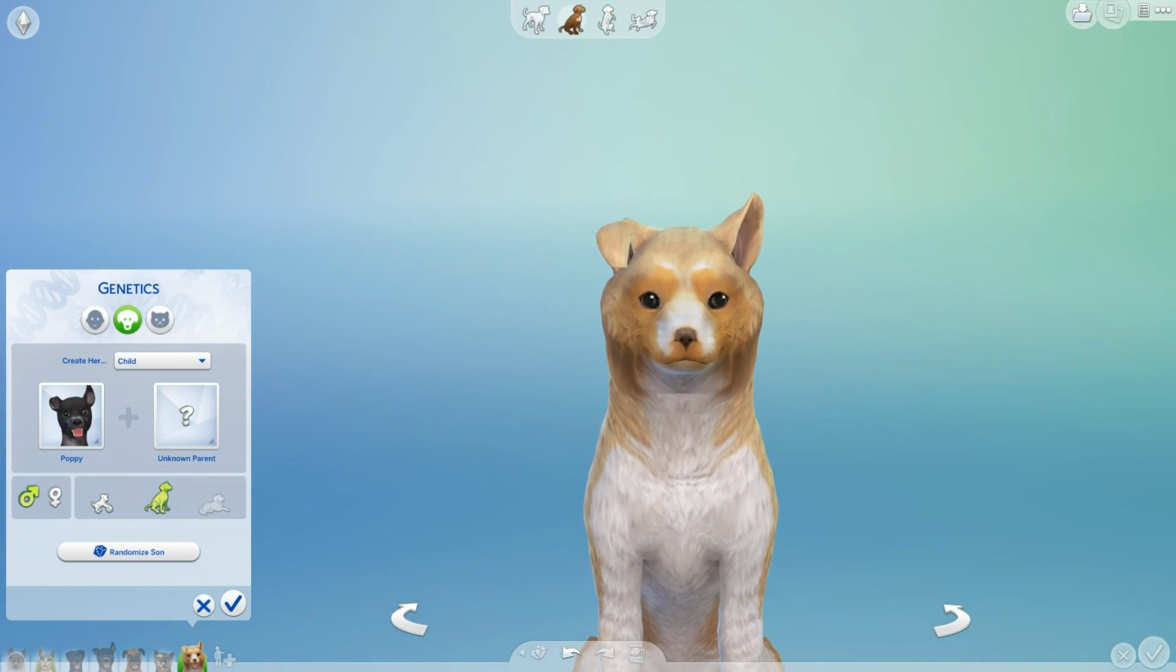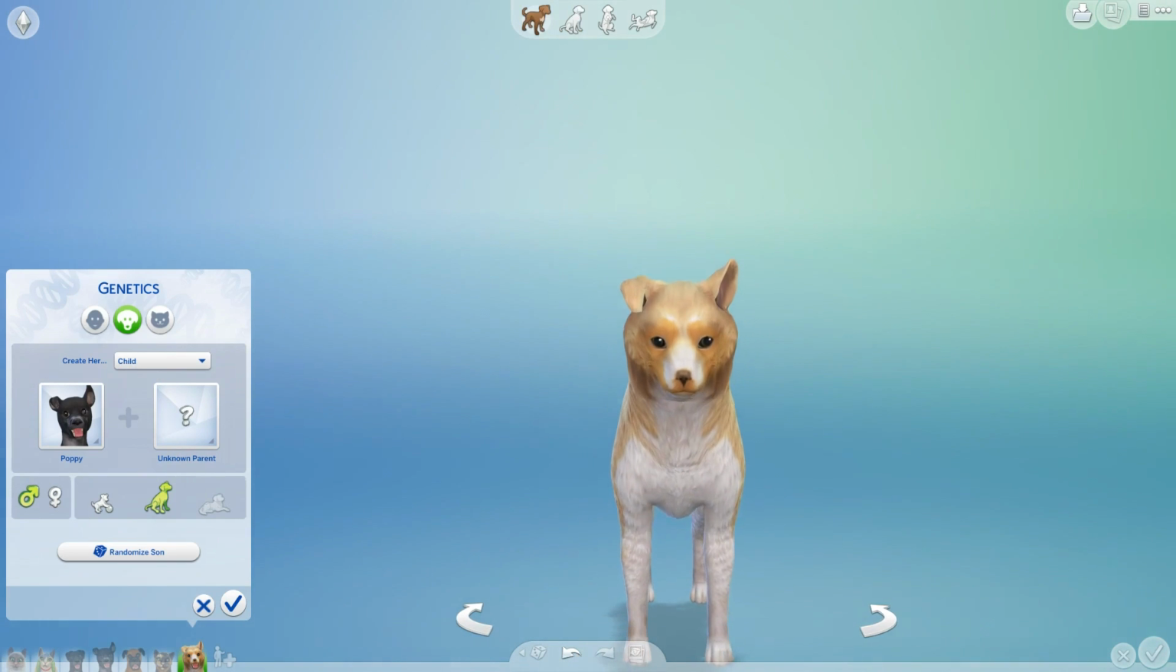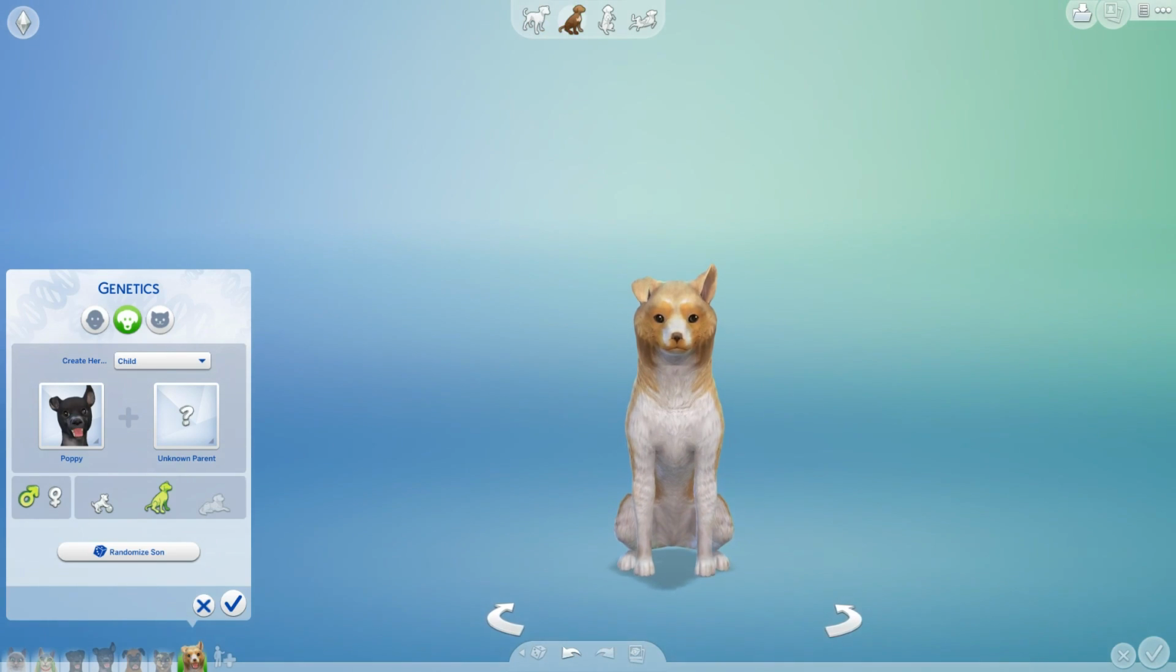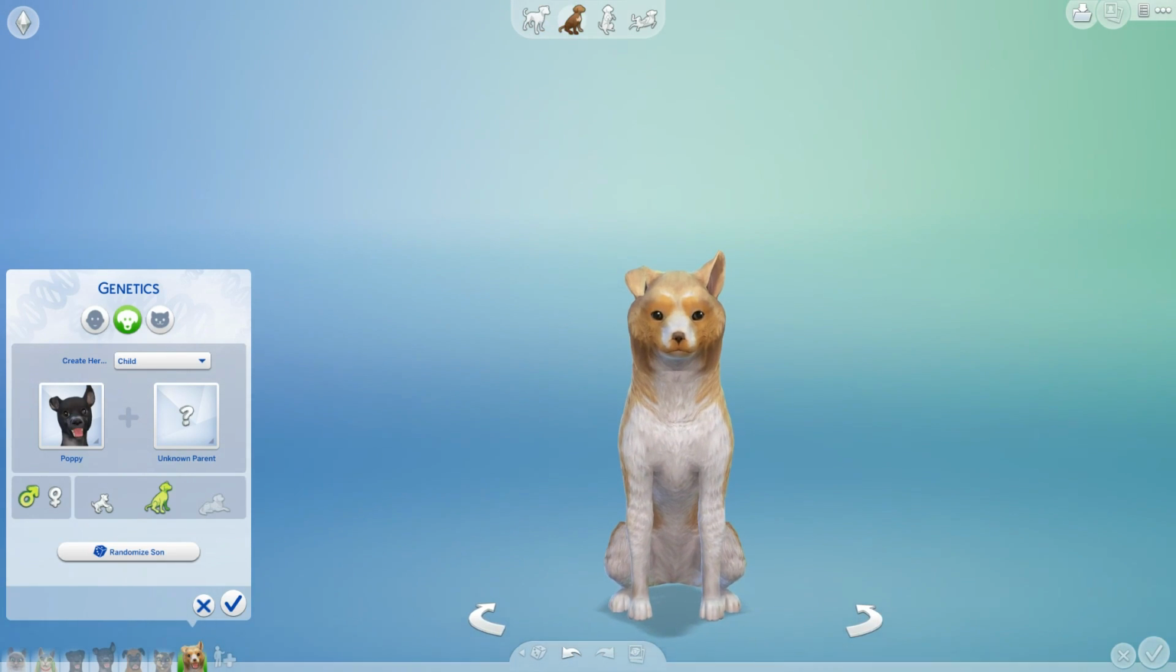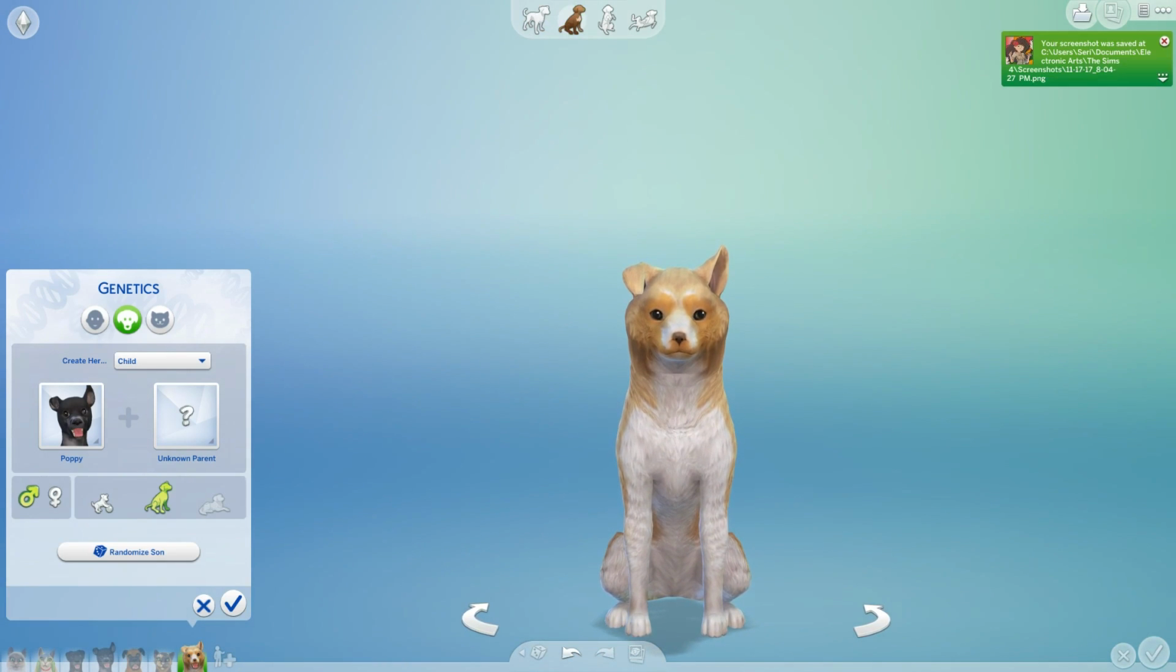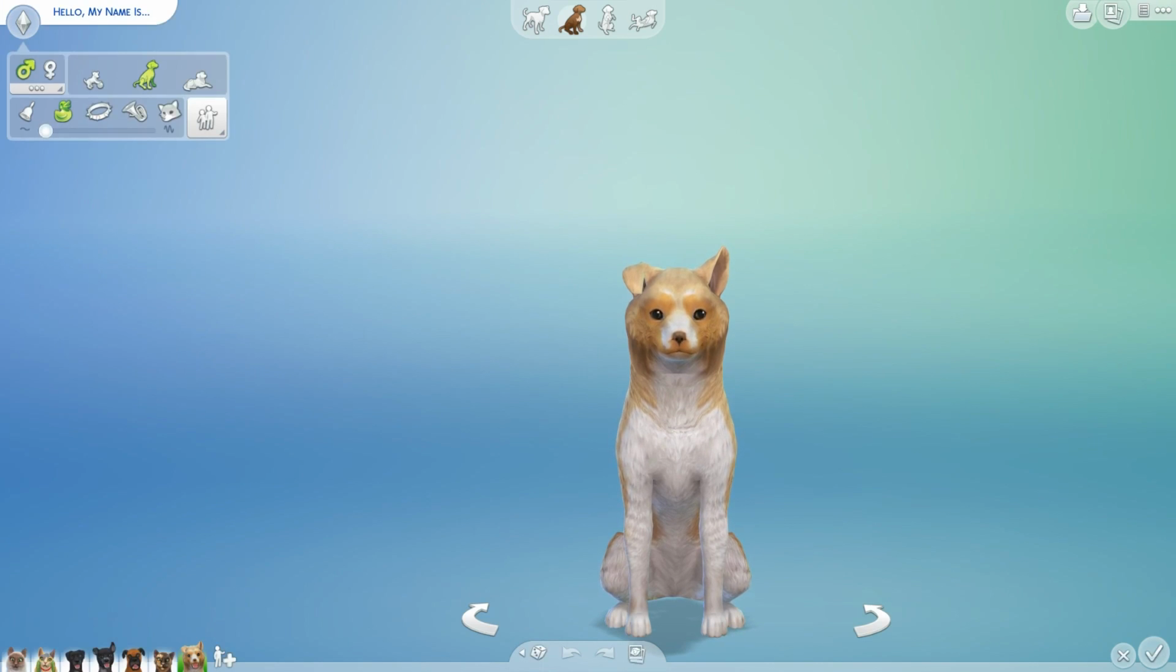Poppy, I hope you are a proud mama, because this is literally one of the coolest dogs I have ever made in The Sims. I don't even really know what he is or who he is, but I love him. That's just the conclusion. He's staying. I don't even know what breed. Who knows what kind of mixed breed he is, but he is absolutely glorious.